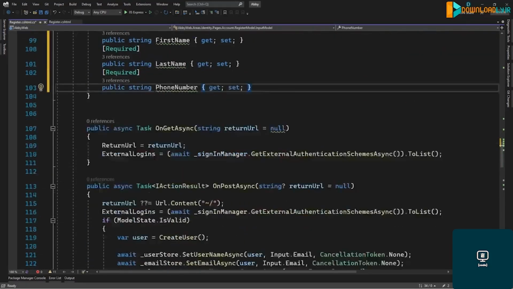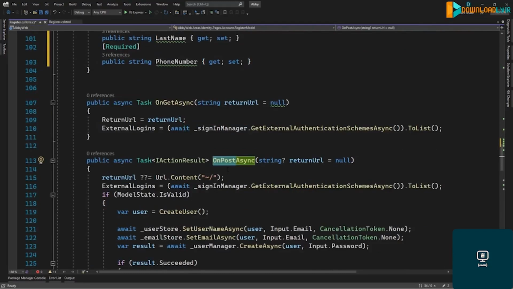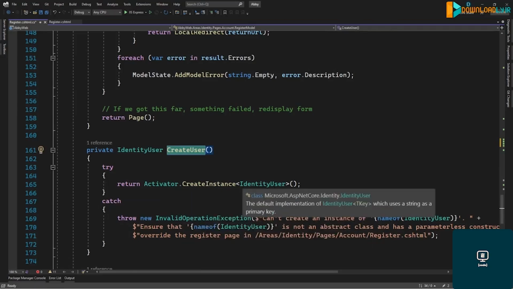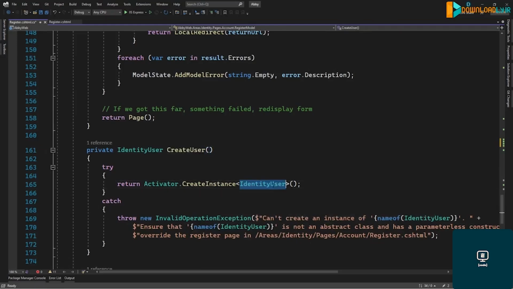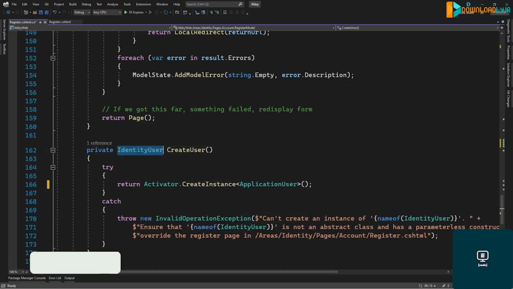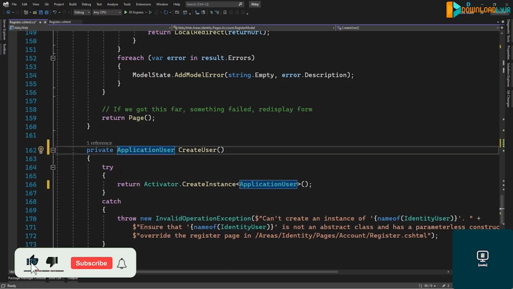So what will happen is when the post handler will be called once the button is submitted, at that point we want to create an application user and not an identity user. We have a method here which is create user. If you press F12, it scrolls down to its implementation, and here it creates an instance of identity user. We do not want to create an identity user. We want to create an instance of application user, and that will be the return type.